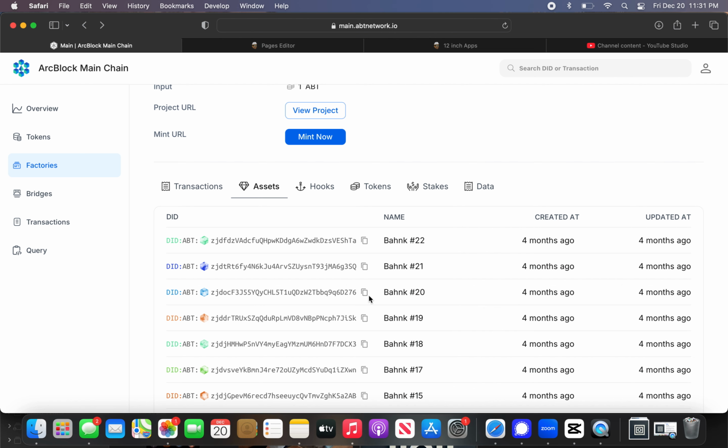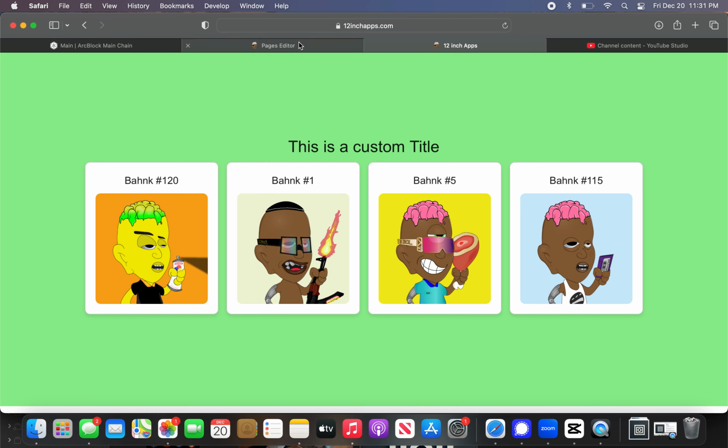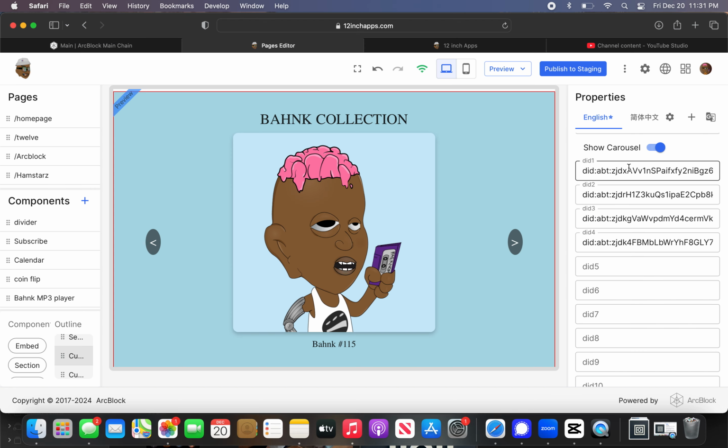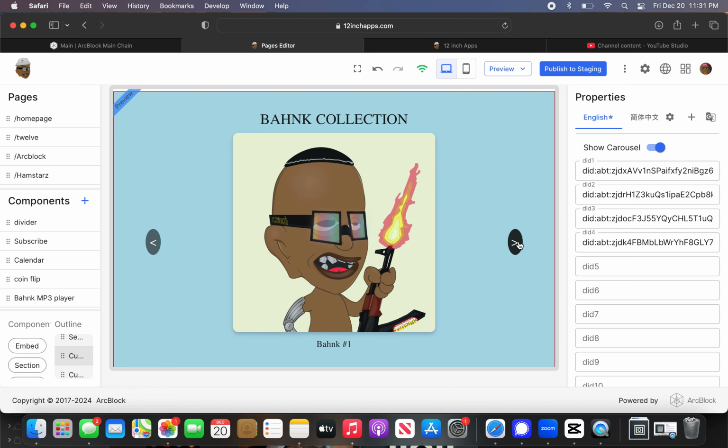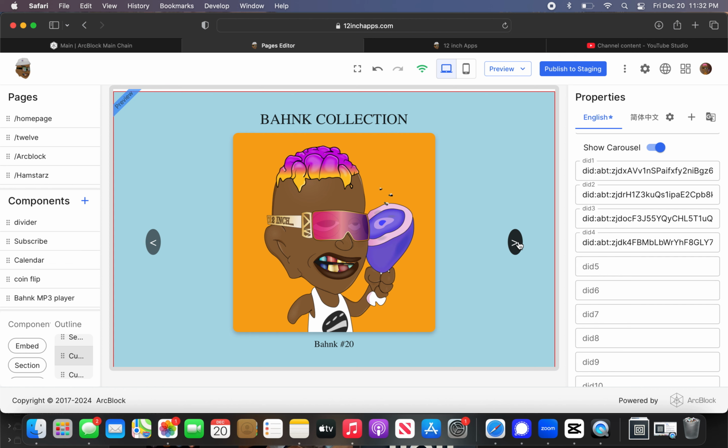So, I just copy that, Bonk 20, go back to my page here, and I'm going to put that in for number 3. Okay. Now Bonk number 20 is going to be popping up here as the third character in the carousel. So there's Bonk 1, Bonk 20. There you go. Bonk with the 12-inch shades, the flies around the ham, the hieroglyphics, white tee.